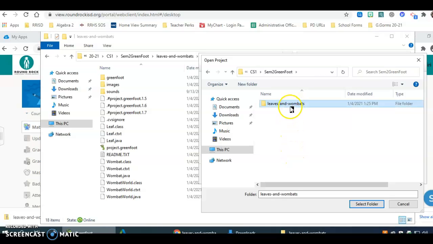Select this folder. Don't double click it. Just select this one, because when you double click, it will go to the other paraphernalia. You don't want to go there. You just want to click leaves and wombats. Select this folder. All right. It's taking a while.